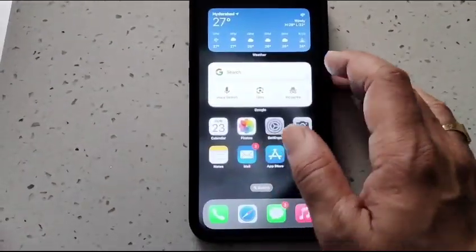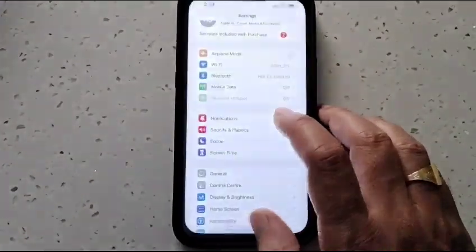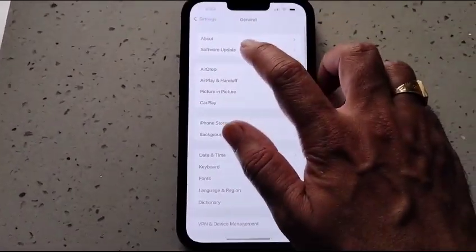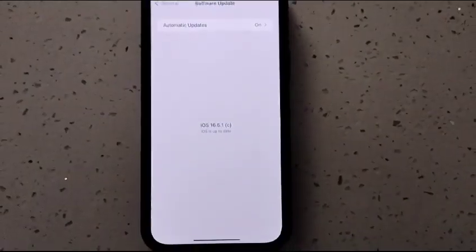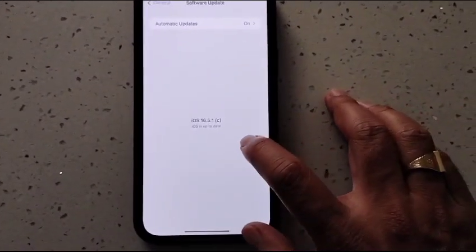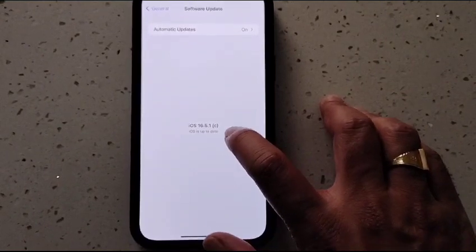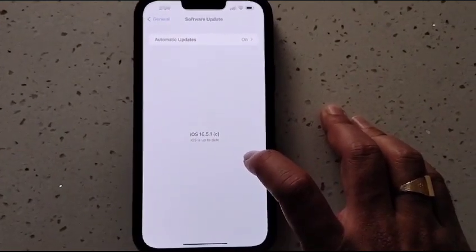So the third solution is, guys, just go to settings and just tap on general and just go for software update. So guys, in your case, if you have any update, just go for download and install it. In my case, it's already updated. Just go and check if this issue is fixed or not.